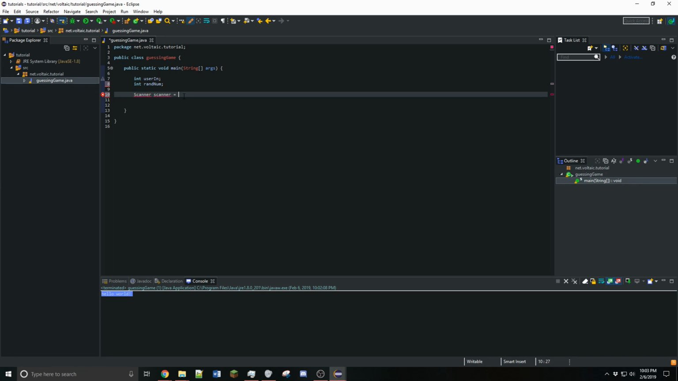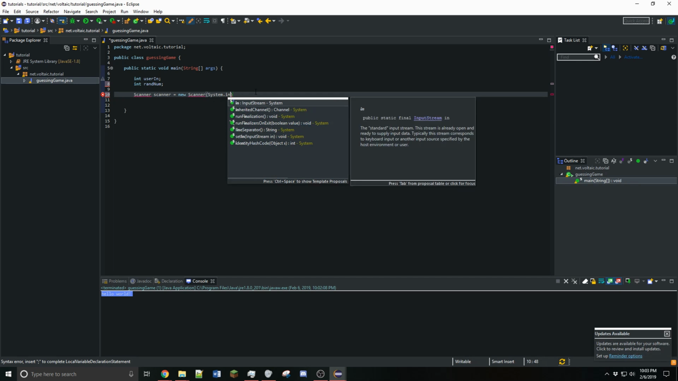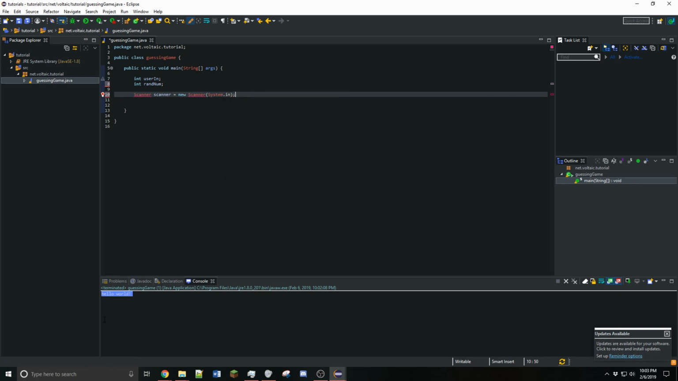Then we're going to do equals new, which calls a constructor, which we'll talk about in detail in a later episode. But what this does is it's basically saying, hey, we're going to make a new scanner data type with the following attributes. And that attribute is that we want to use system.in, which is the console text field. So we set up that.